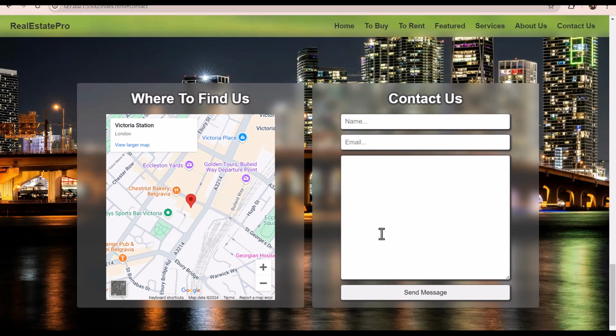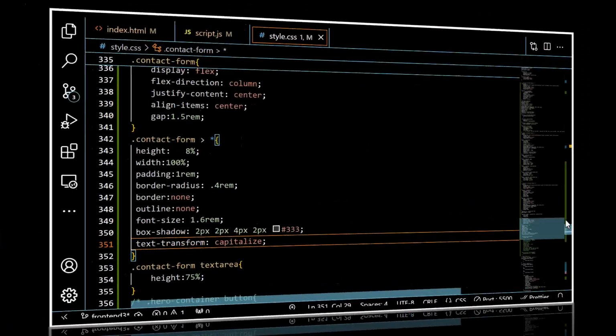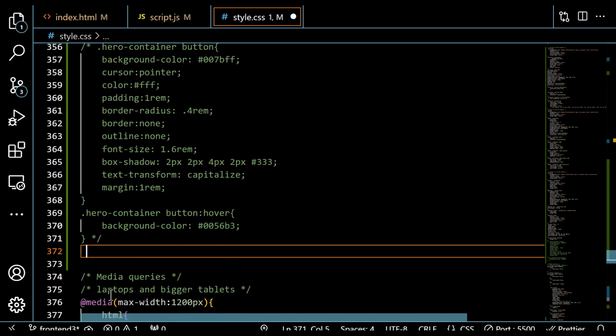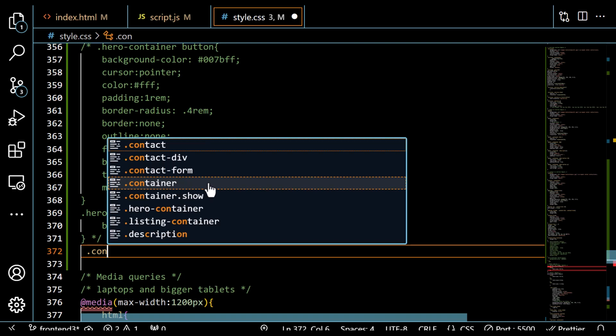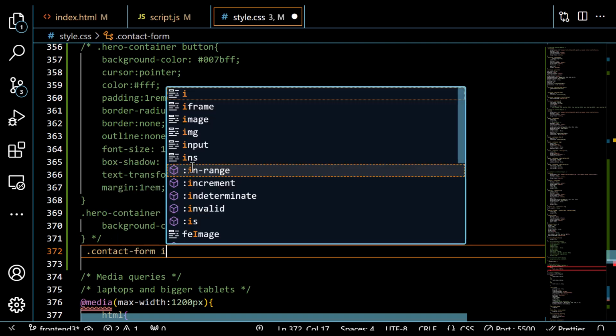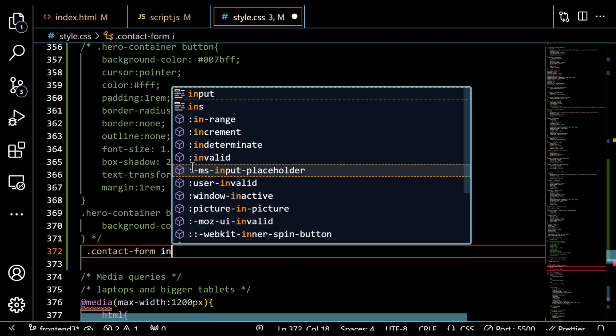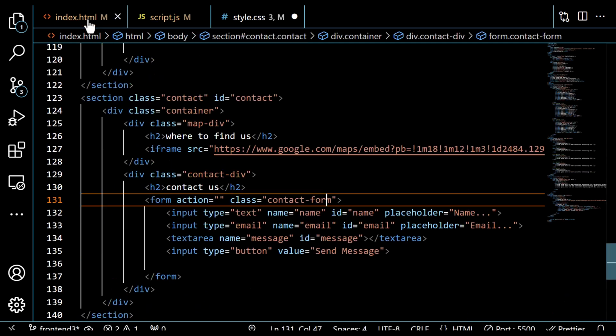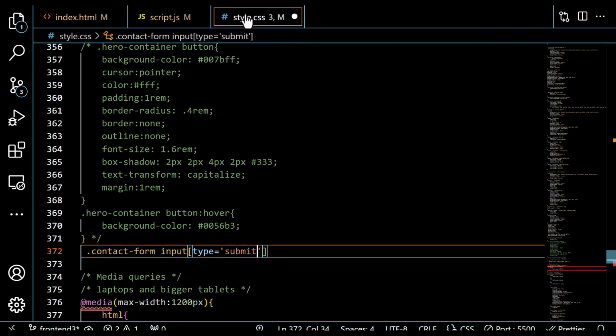Okay, that's better. Now we have to give it color. So what we are gonna do is that contact form input of type is going to be submit or button. What is it? Button. Okay.